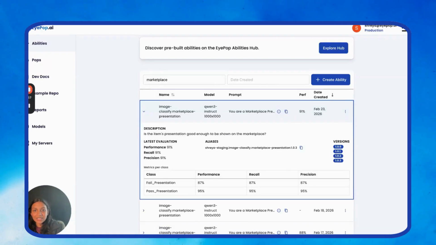So we're back on the abilities tab, and here we have our final evaluation. We have our performance scores, our recall scores, as well as our precision scores. Each one of these metrics is incredibly important for going back into our prompt and adjusting it how we would like. So maybe based off of this recall score, I would want to go back into our fail presentation class and be a little bit more specific about how I determine this label. Based off of these metrics, we can go back in, fix our prompt, and overall get better accuracy on our ability. So overall, this is how you create an ability using the EyePop UI.